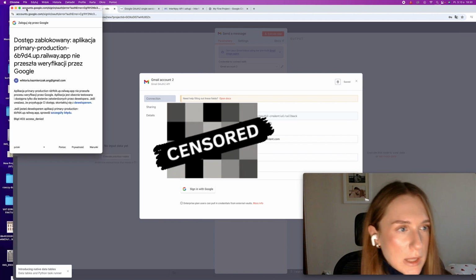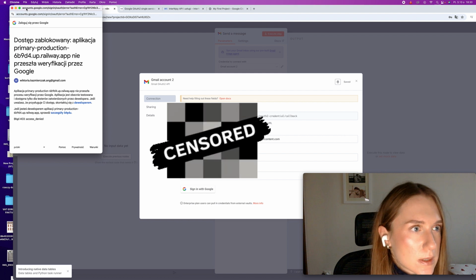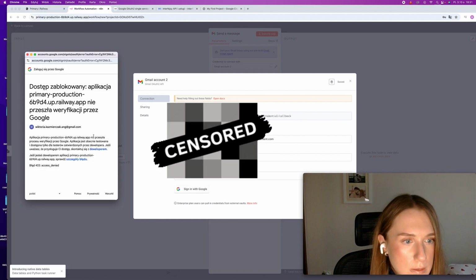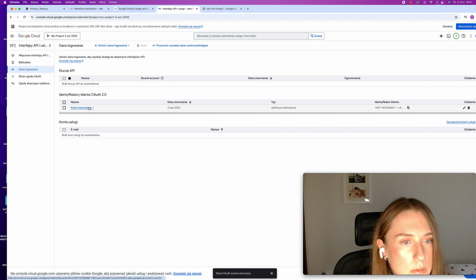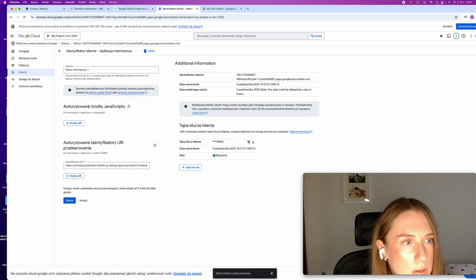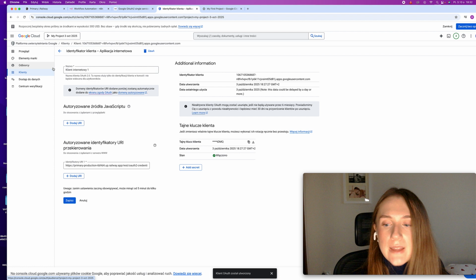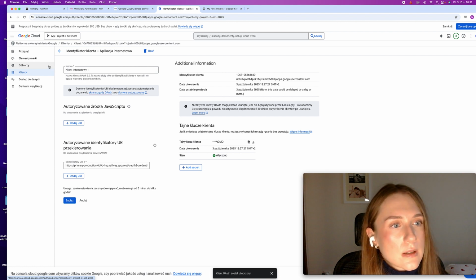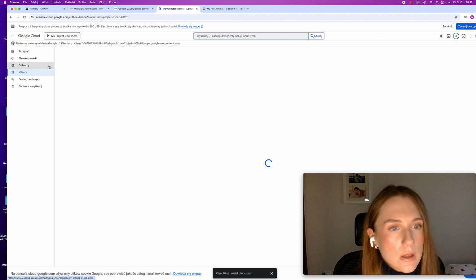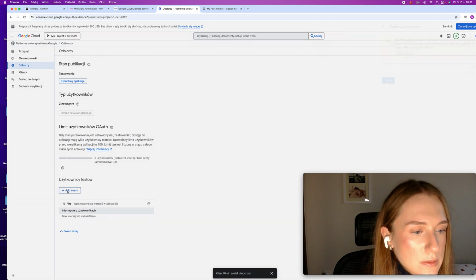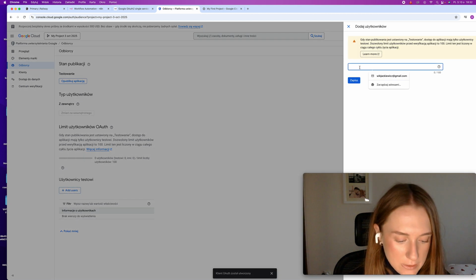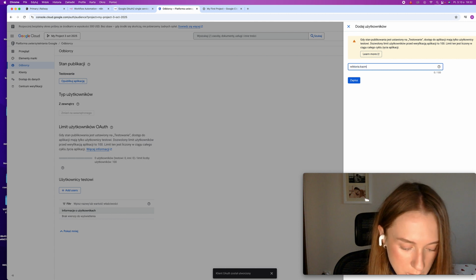So we got an error and our access is blocked, so let's see what's up, and we need to troubleshoot that. So let's go back to Google. Okay, and here we need to click Audience in our project. Here we have the section Test Users, and we need to click Add Users. I will add here the account that I want to connect to n8n. Maybe that was my mistake.